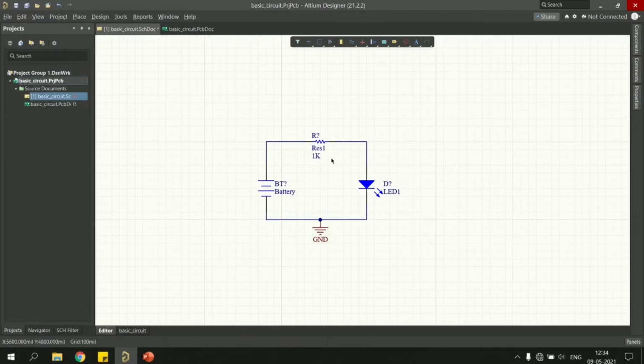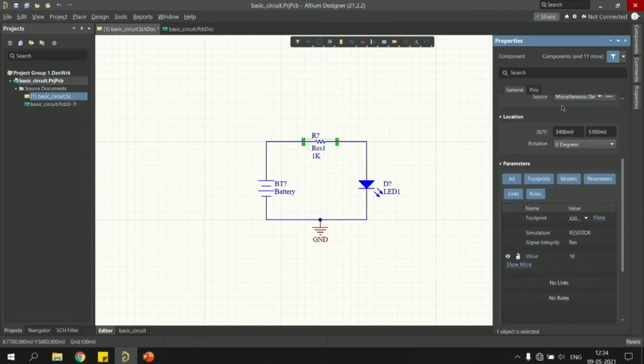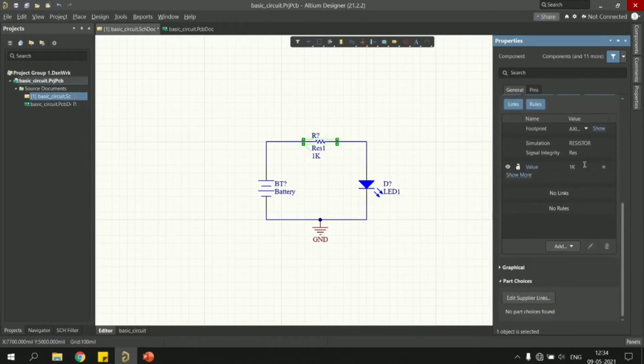Now in order to change the value of this resistor, you need to double click on this. This properties window will open. You just need to scroll down a bit, and here you can see the option of value. So here you can change the value. Just for showing you, I will change it to 100.